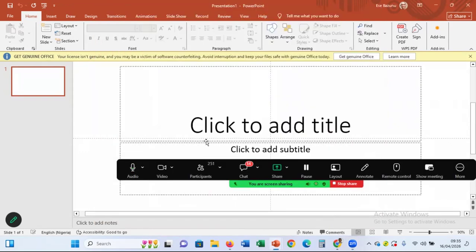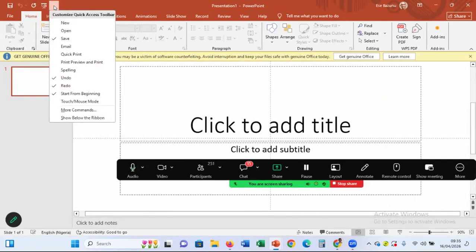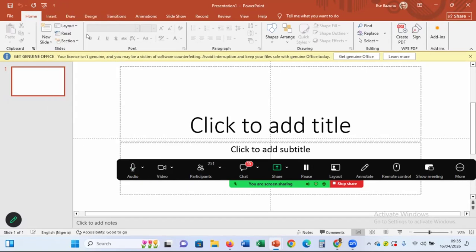So you can see that the layout command is no longer there. So that is how you can customize your quick access toolbar. You can add any tool that you use frequently. Just click More Commands, and then you add it to your quick access toolbar.